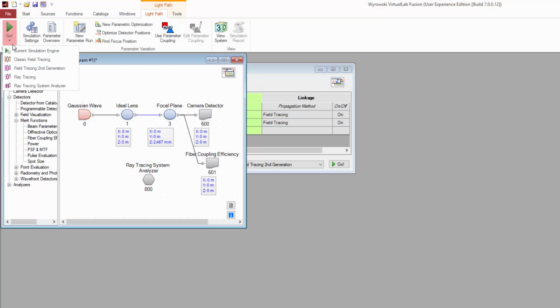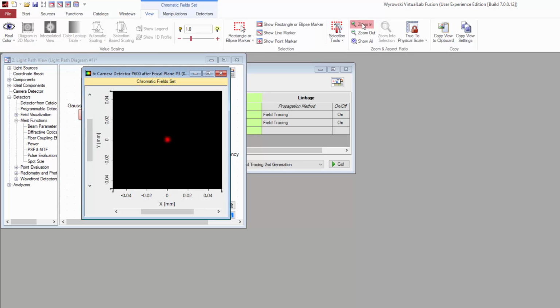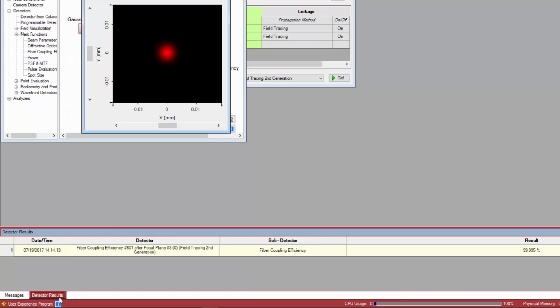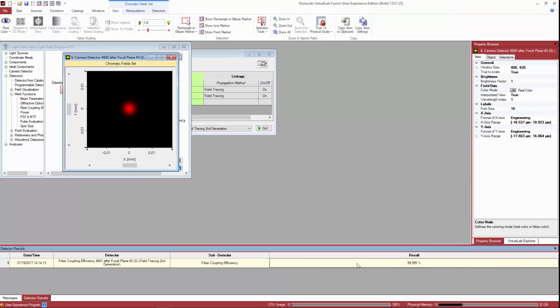Now let's run the simulation. We obtain the focused Gaussian field, which is also employed for the complex overlap integral calculation in the fibre coupling efficiency detector. The coupling efficiency is thus computed and displayed in the Detector Results Information tab at the bottom of the screen. Since the ideal lens has exactly the desired focal length and it converts the input Gaussian beam almost perfectly to the fibre mode at the focus position, an efficiency of almost 100% is obtained.